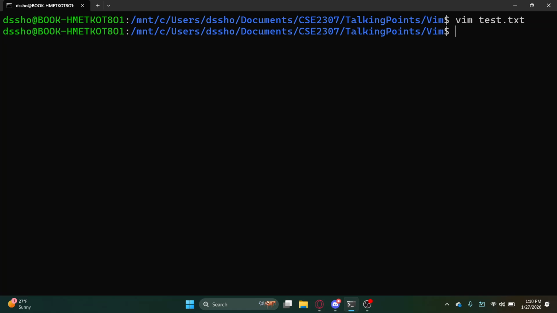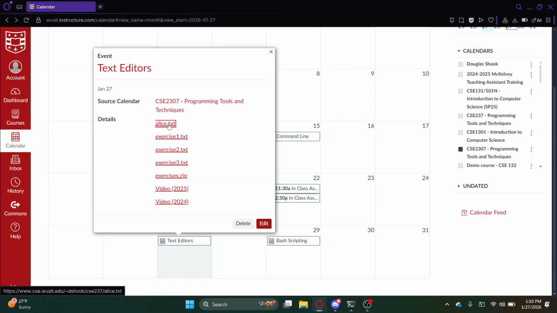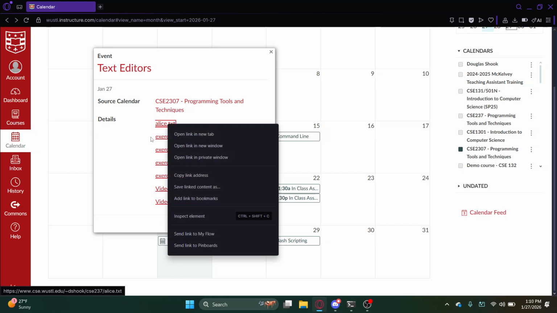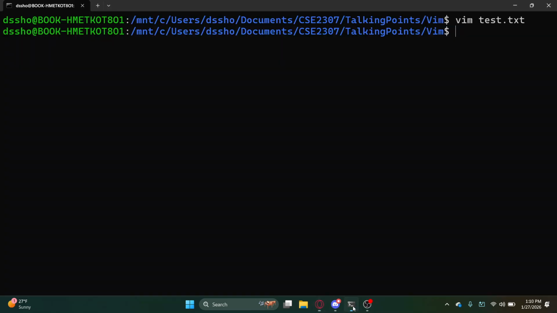What I'd like to do next is actually grab a file with some text in it so that we can do some text editing techniques. And I'm going to use curl to pull this text from the course website. So if you go onto Canvas on today's date, the very first link at the top is alice.txt. If you want to right click and download this the old fashioned way, that's totally fine. But I'm going to use curl to do it.